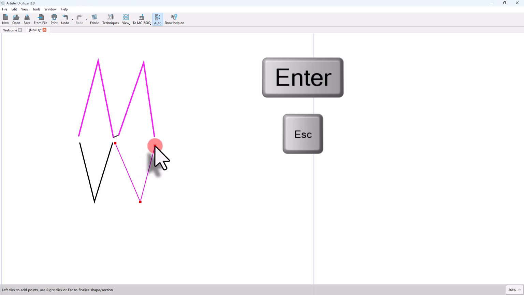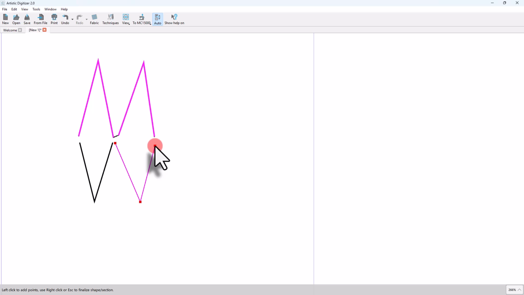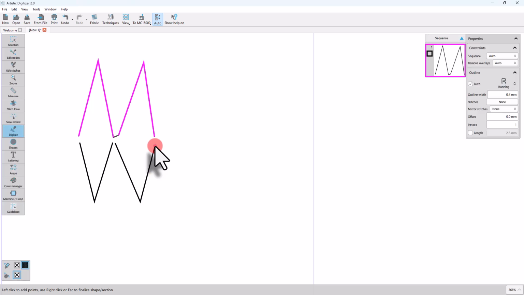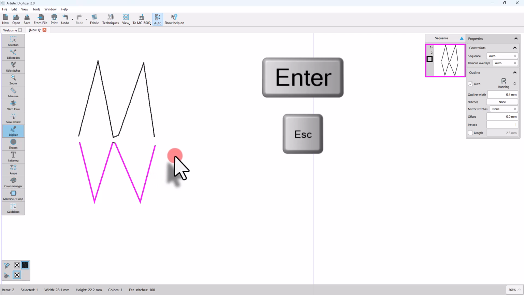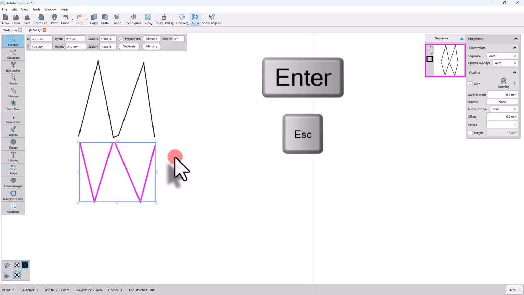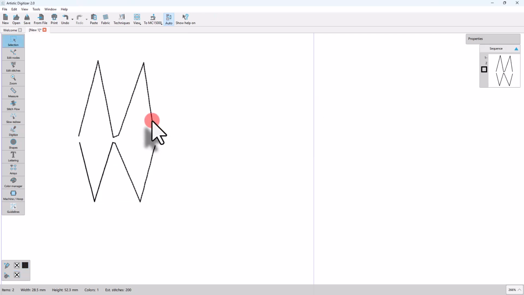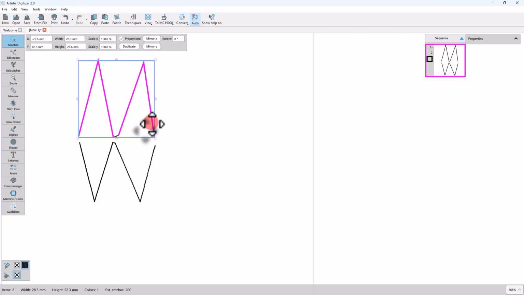You can also use Enter or Escape to finalize sections or objects. Using Enter or Escape keys once, the current section is finalized. If you press one of these keys twice, the whole object is finalized. When an object is finalized and you need to release the tool, you can choose any of the following ways. You can right-click once more, or click on the rectangle selection tool, or even use Enter or Escape keys once again. Basically, this is the way that you can create shapes with one or more sections.